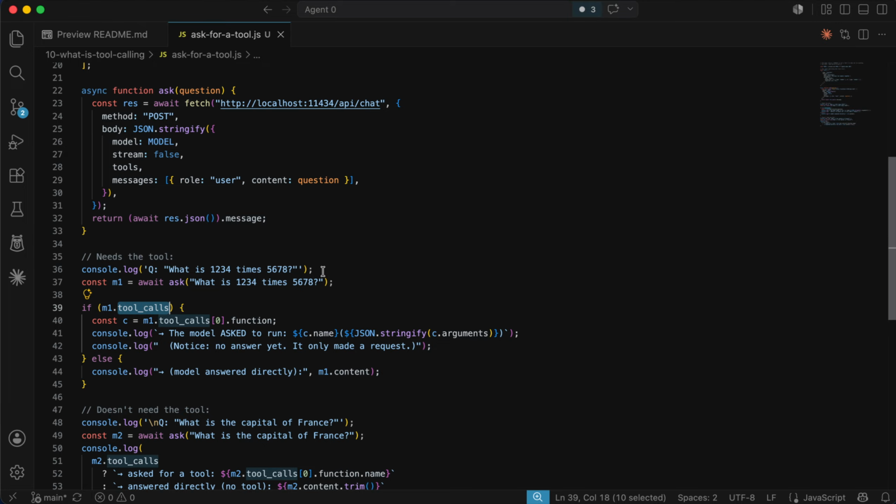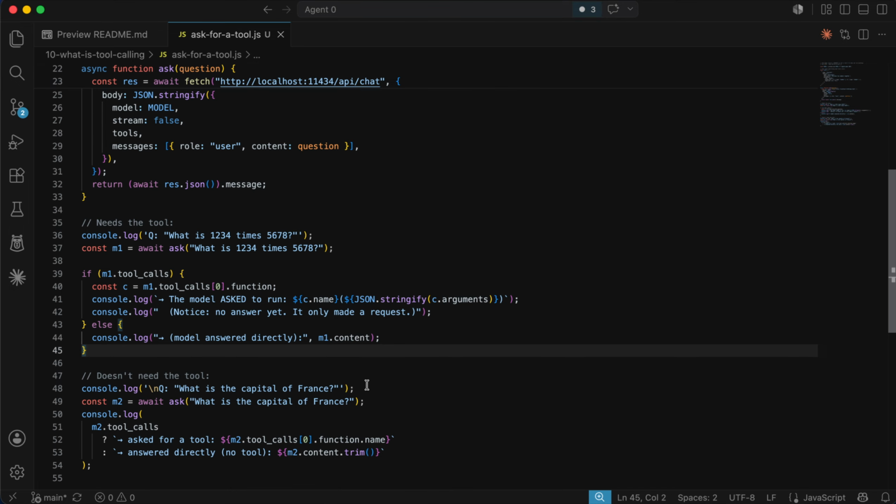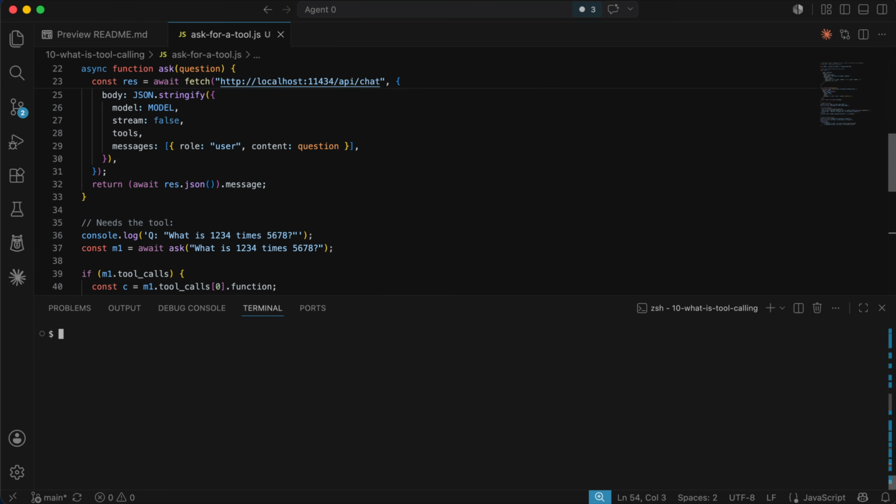The first question we asked was to perform multiplication, and we expect that it has a tool call return value. For the second operation, we are asking it to give us the capital of France, and since it doesn't really need any multiplication operation, ideally it should just answer directly. Alright, so let's execute the function. And since in this case it's calling a deterministic tool, the response will be accurate.